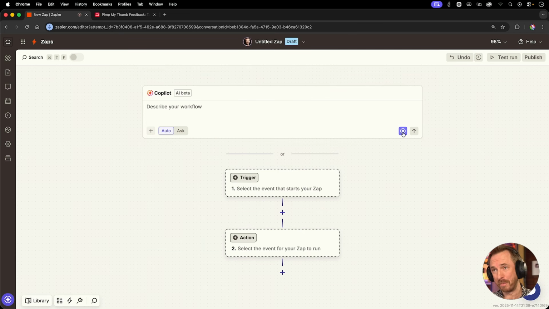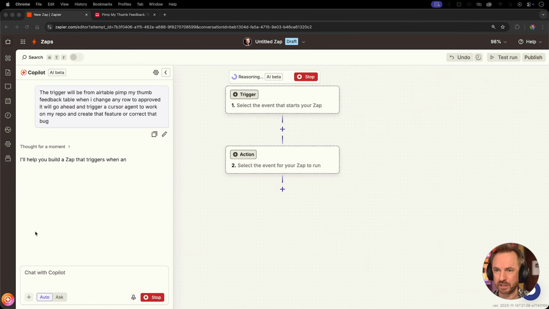The trigger will be from Airtable Pimp My Thumb feedback table. When I change any row to approved, it will go ahead and trigger a cursor agent to work on my repo and create that feature or correct that bug. And now you'll see it's thinking through what it's going to use.